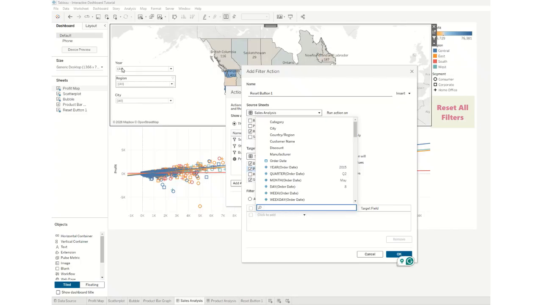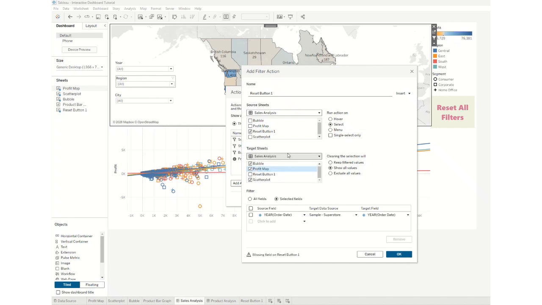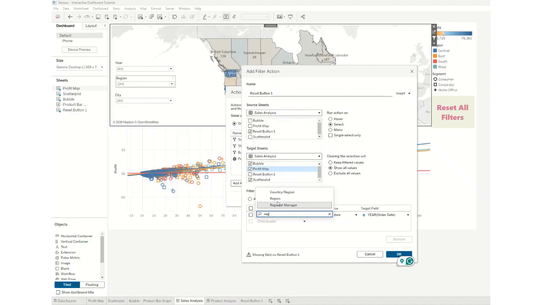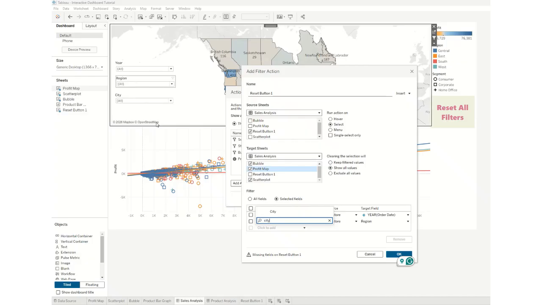So the first field, if you look up here, is year. Basically, if you look at this filter, it's the year order date filter or field. So you want to add that. Then you want to add region. So just type REGION. Then you want to add city. So I'm just doing it on the ones I can see.